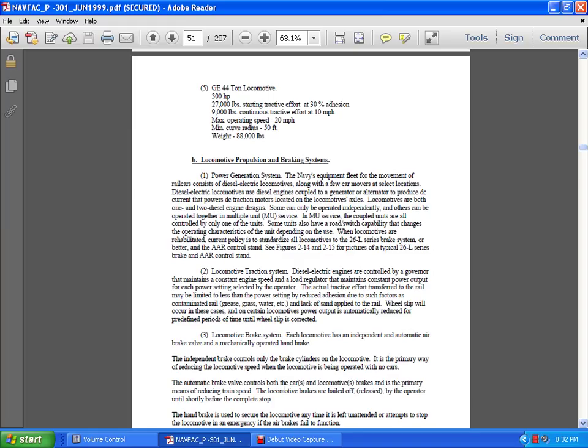All locomotives in the 26L series brake system are better than AAR control stands. See figures 2.4 and 2.15 for pictures of a typical 26L series brake and AAR stick control stand. The locomotive traction system is a diesel-electric locomotive controlled by the governor, which maintains a constant engine speed and load regulator. It maintains constant power output for each power setting selected by the operator.